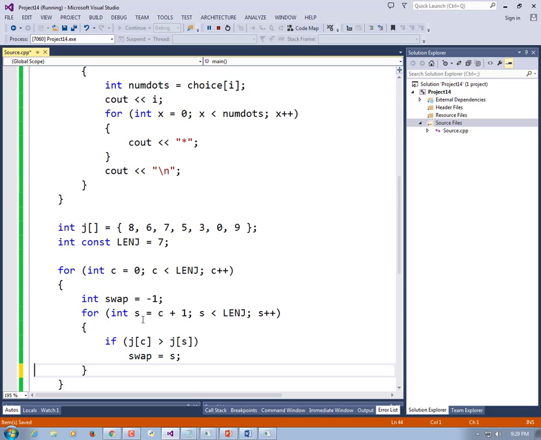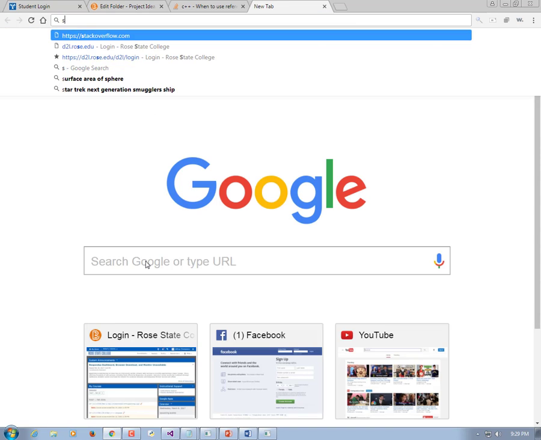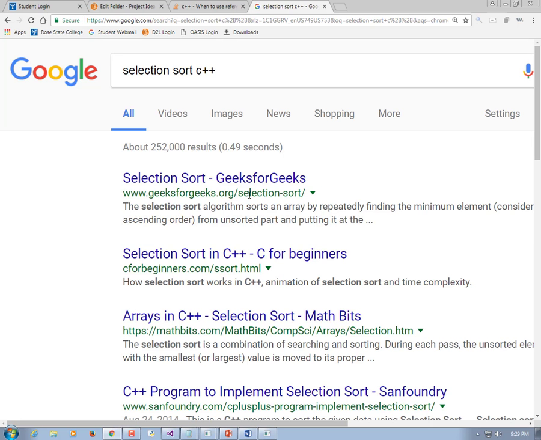I don't think that's going to work. I think that I botched it. Maybe I don't actually need to code it. Maybe that explanation was enough. Why don't I go Google up selection sort in C++, and go and find the algorithm.